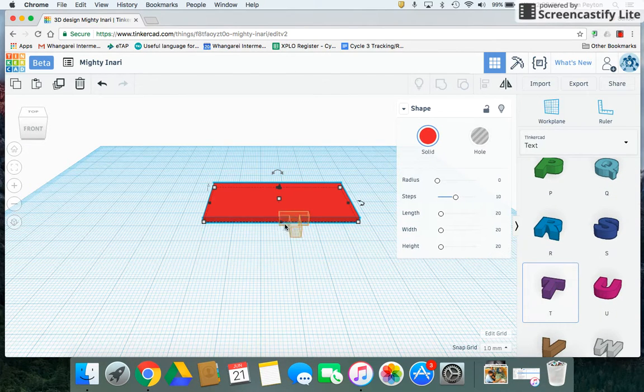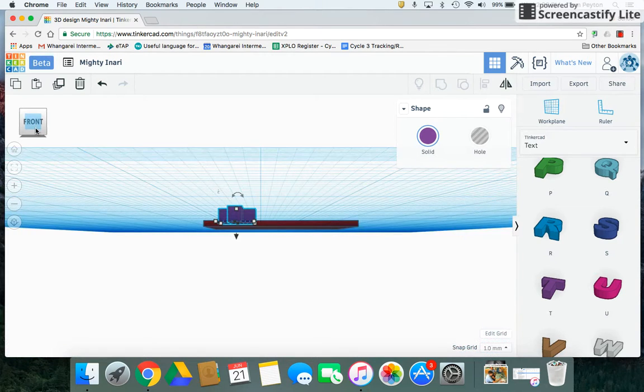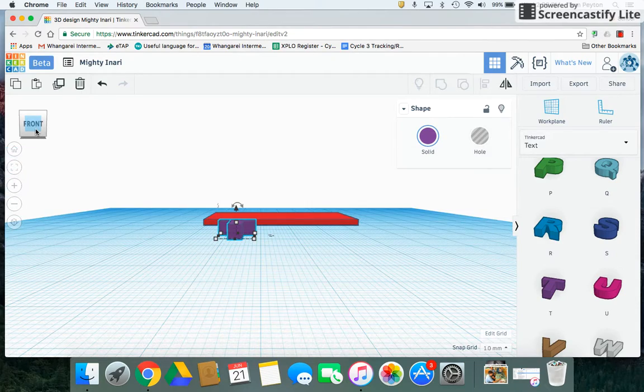So I'm going to click on a T and drag it over. If I just put it on the normal work plane, it actually sits at 0 on the work plane. And you can see that if I just put the work plane level, you can see it just sits flat.